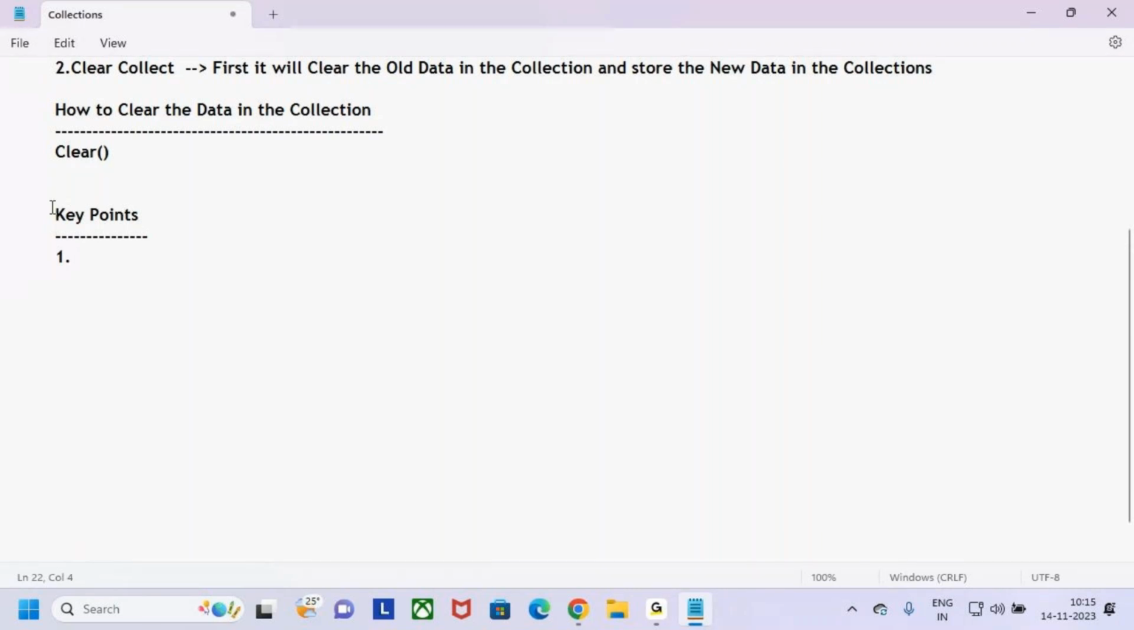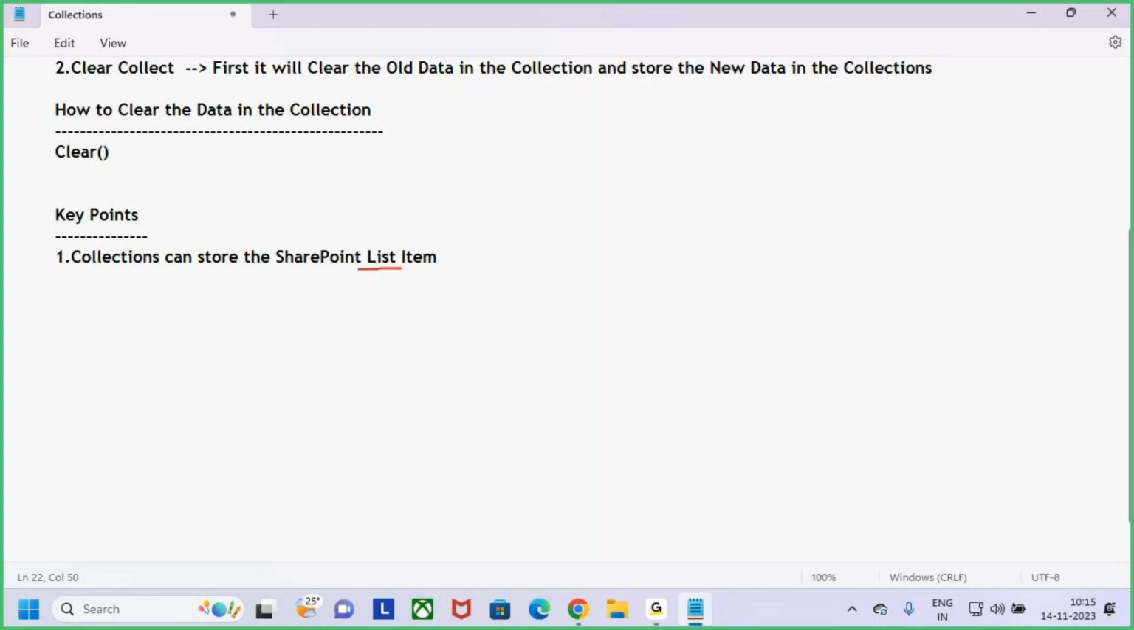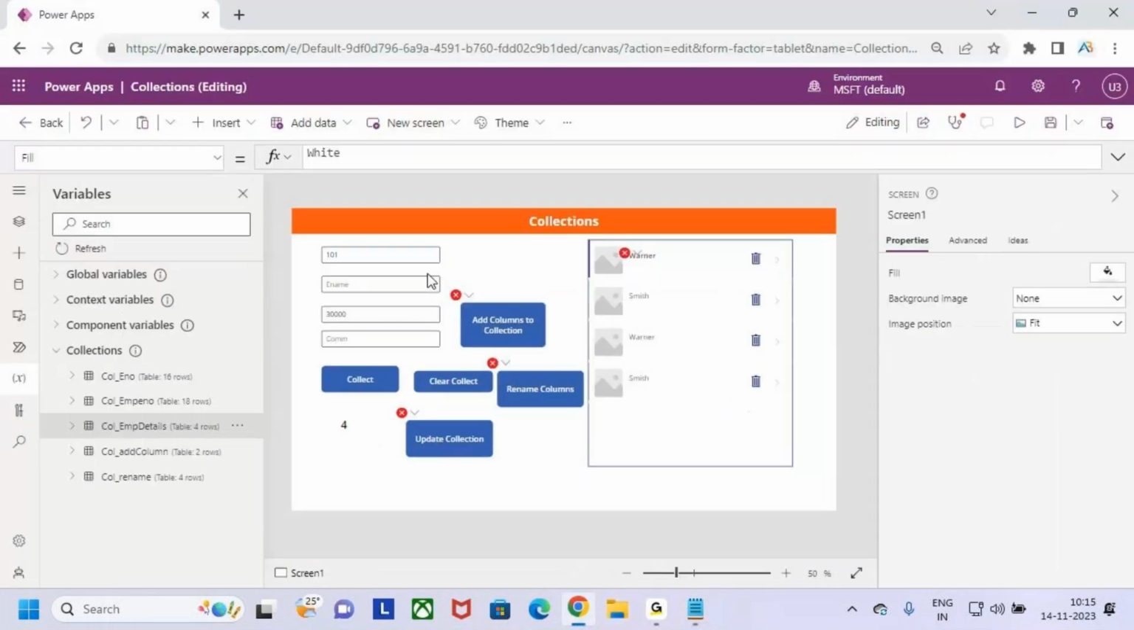Or let me keep it like this: collections can store the SharePoint list items. Let us say you have a SharePoint list, and in that list you have some data. If you want to store that data in one collection, it is possible to store it. Let me show you how to store this.